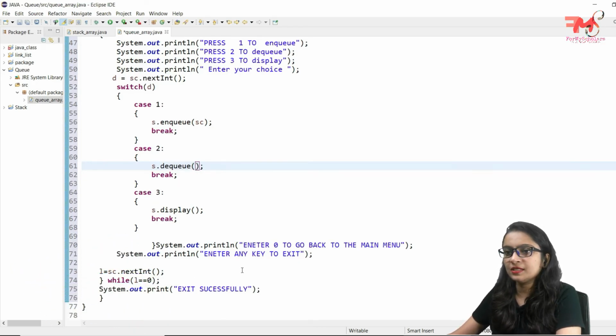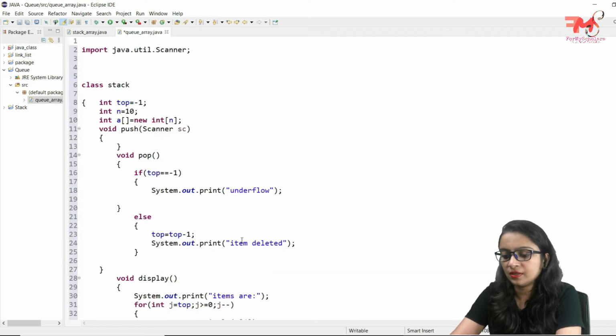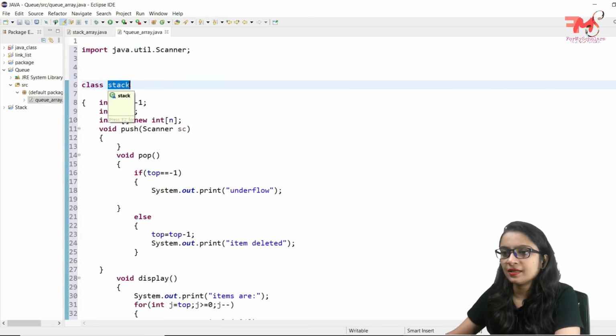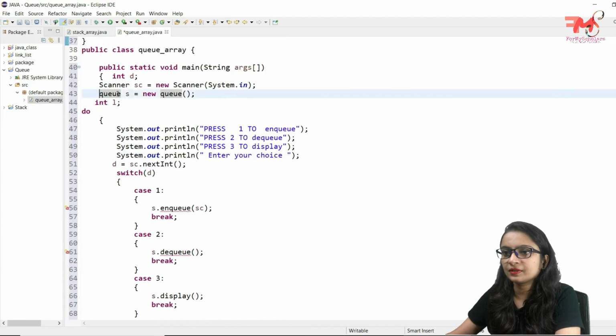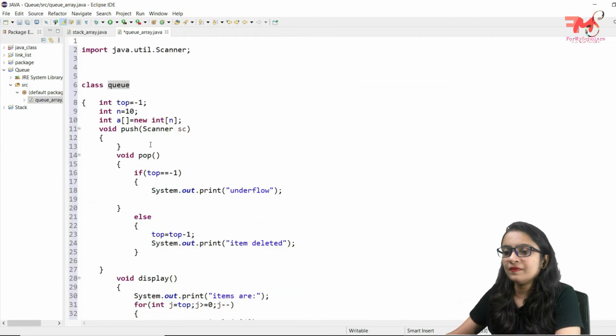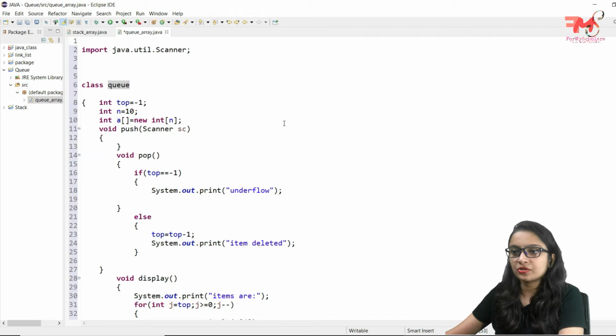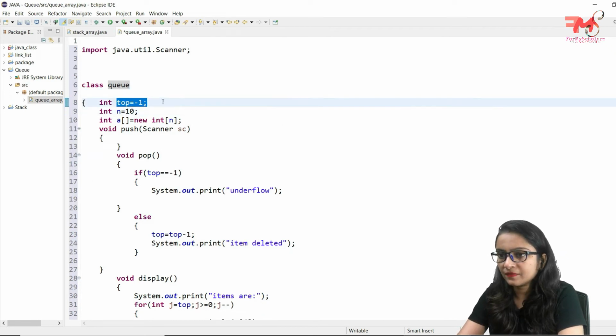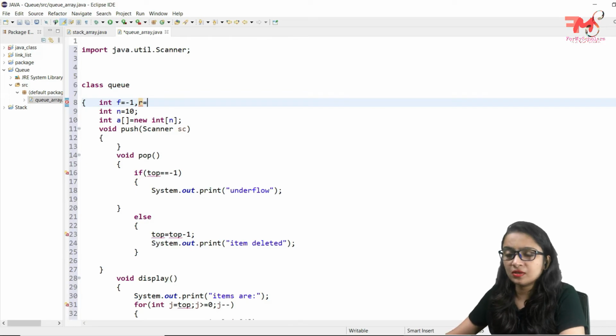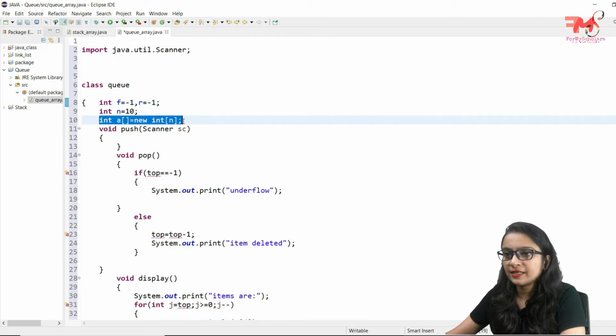Now let's come to this class queue. The name of this class is queue that I have written here. Now we will implement enqueue, dequeue and display functions. int f equals -1 and r equals -1. f and r represent front and rear. These are variables; you can write any variable here as per your choice. Now we have created an array for this queue, so let's name it queue.